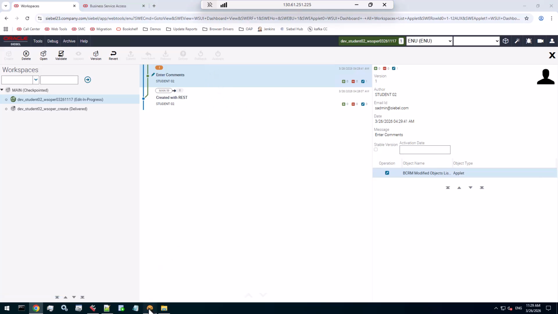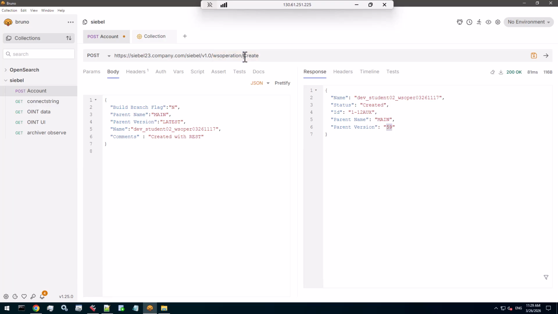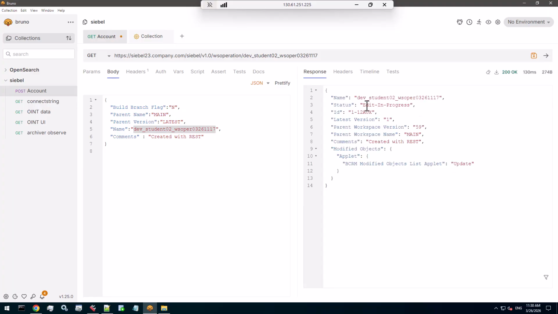So what you can do with the REST API is also do a get. So if you have that workspace name, and if you want to operate on this workspace, the first thing you can do is do a get that of course ignores the body. And you can see, okay, it's edit in progress, list of modified objects. So the applet is updated here. That's actually quite nice to see. And so I could get information, literally get information about any workspace here.